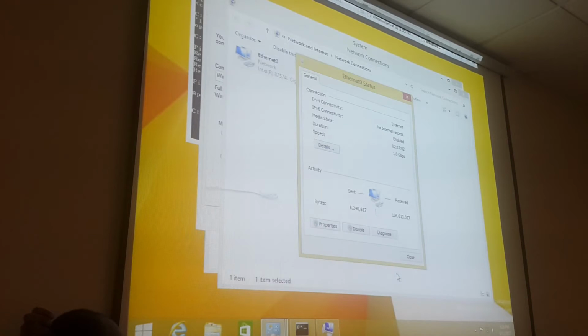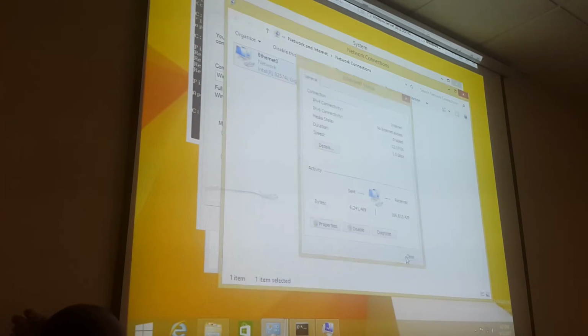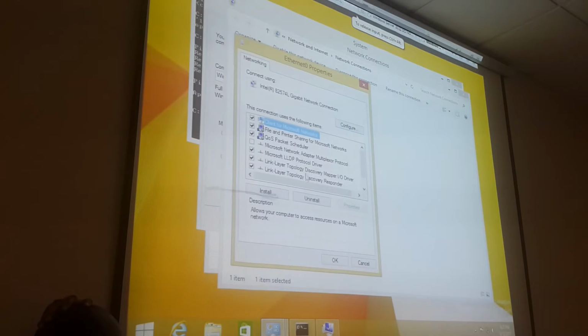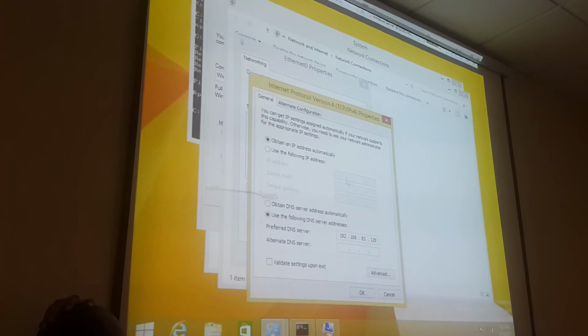Click OK for that. So you have to give the DNS server address, the address of the server. Give it to the client's DNS server. The IP address can be automatic. You can keep it automatic, no problem. Obtain automatically means it's coming from the host computer.